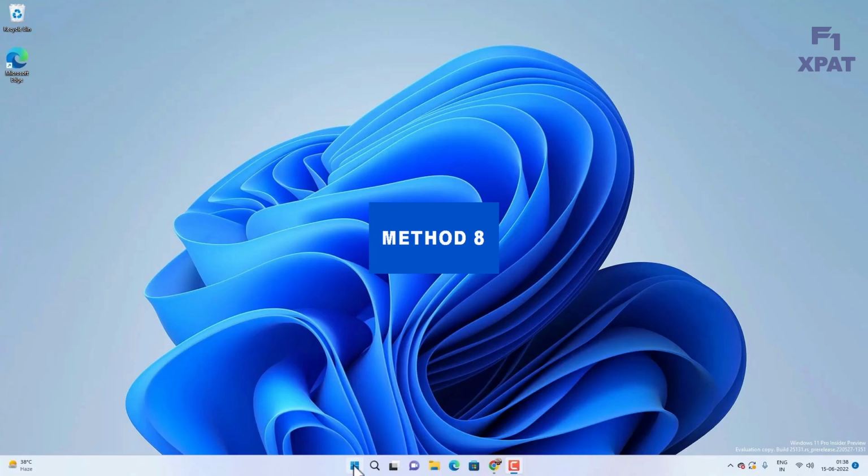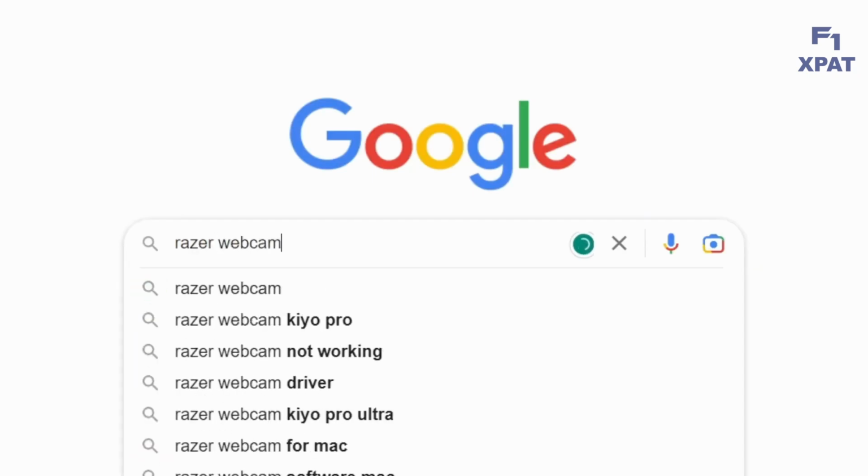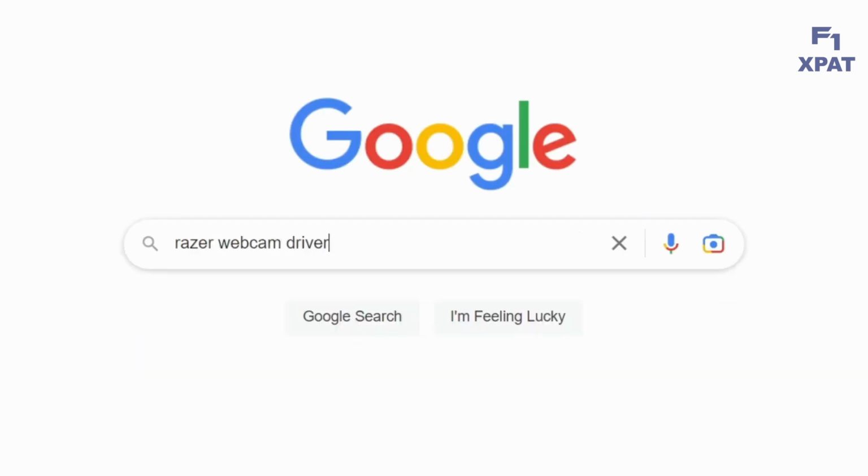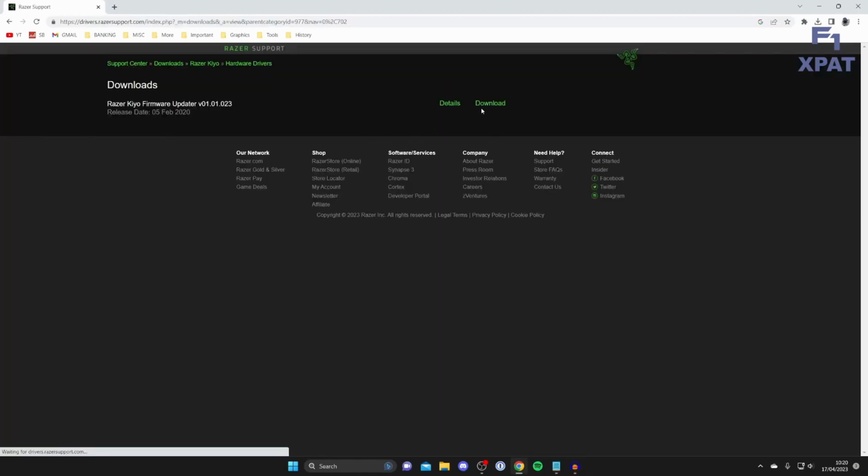Here we will download the drivers for your camera. Go directly to the manufacturer's website and download the driver. In this example, I am using Razer. Once you find the driver available, download the driver.